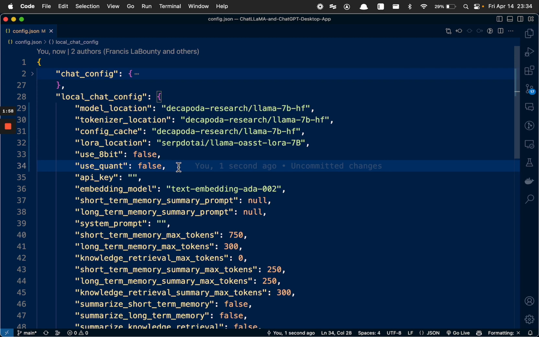Otherwise, you would do true or false. So if you've already quantized your model to 4-bit or 3-bit, 2-bit, whatever, then you would use quants, but otherwise you'd normally probably use the 8-bit so you can fit more parameters and more memory.